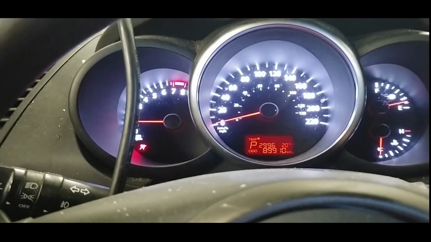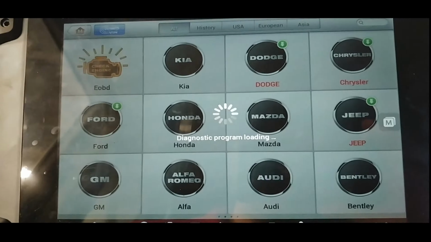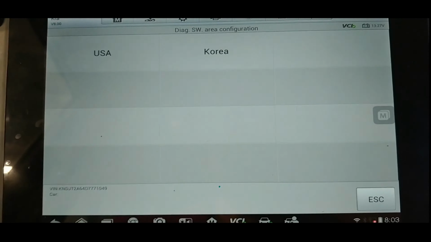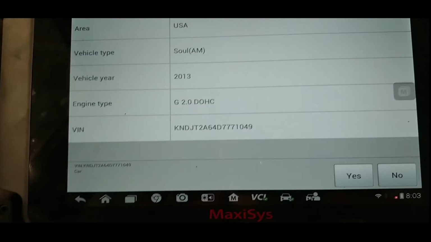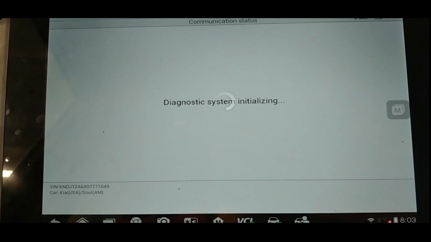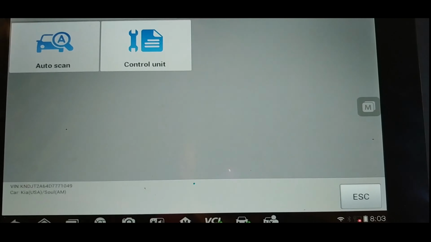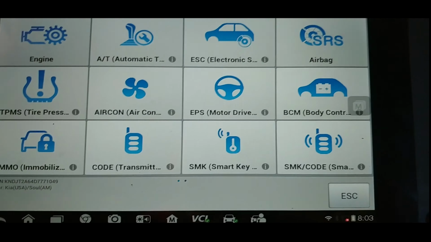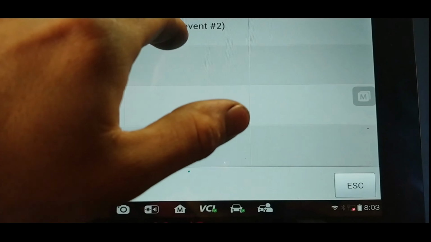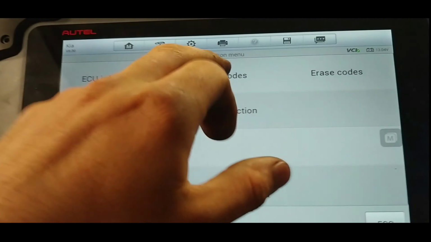So now we're going to scan and see what type of codes are in our system. We're going to be using the Hi-Scan again. We're going to go USA, Soul, diagnose. I'm not worried about any other module. I'm going to go straight for the airbag module, and we're going to go event 1 and read the codes.